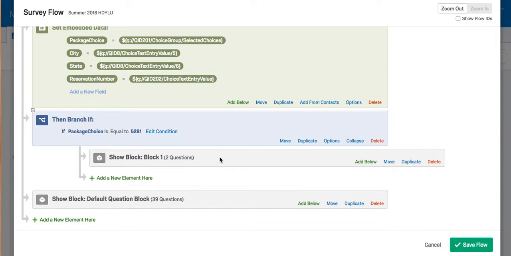Like I say, when you're going into a report, you're probably using an embedded data field for a filter and seeing it, but that's actually pulling directly from the panel members themselves.